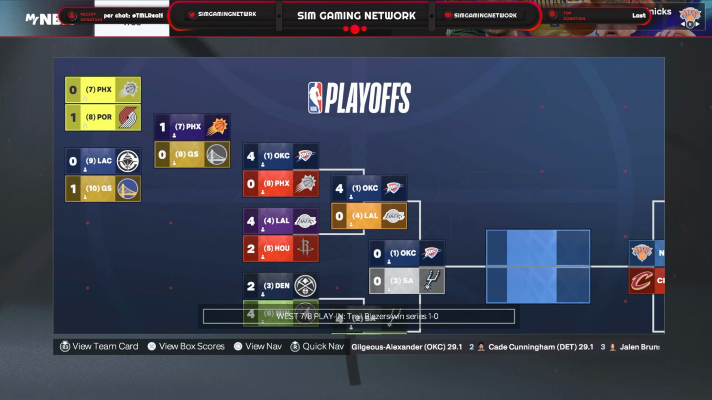Today we got a quick video for you for NBA 2K26 real player movement and the sliders and settings you need to achieve this in your My NBA.